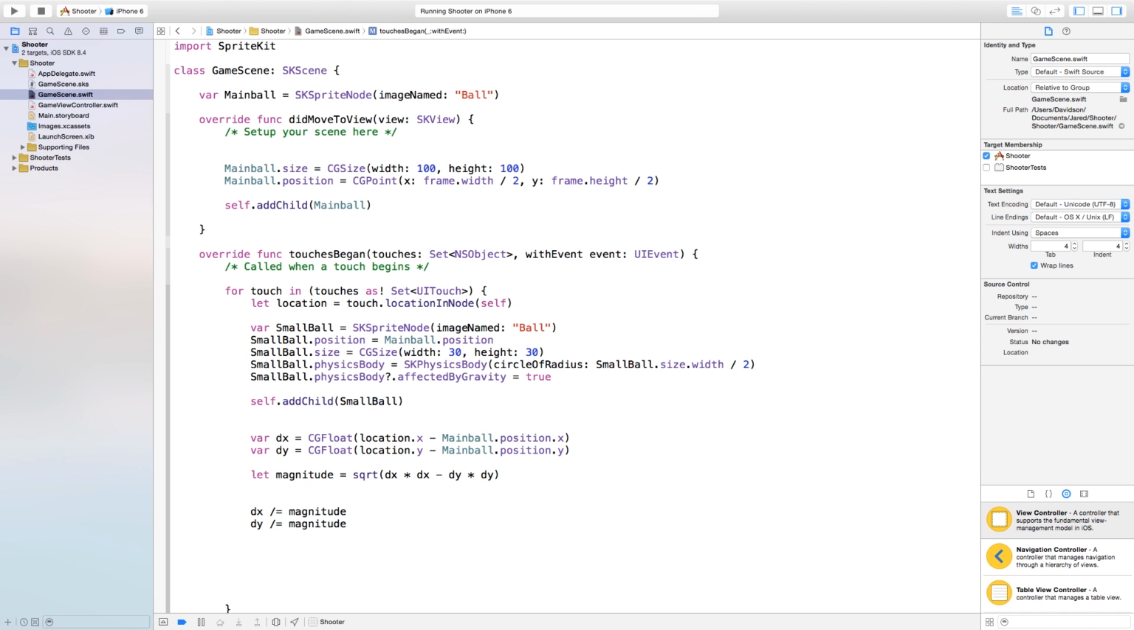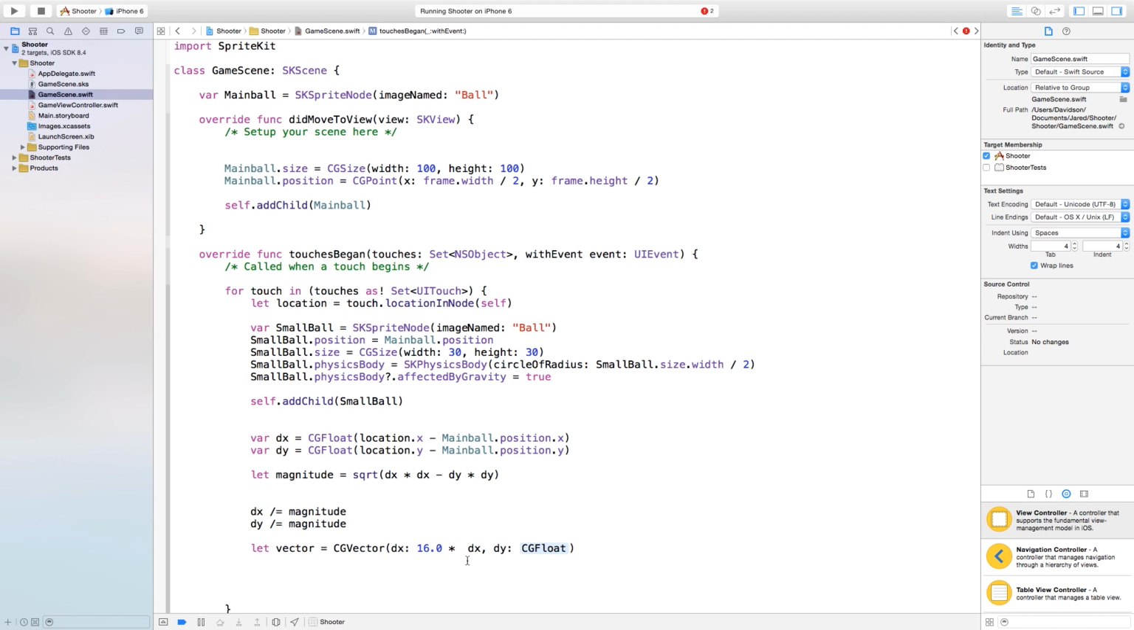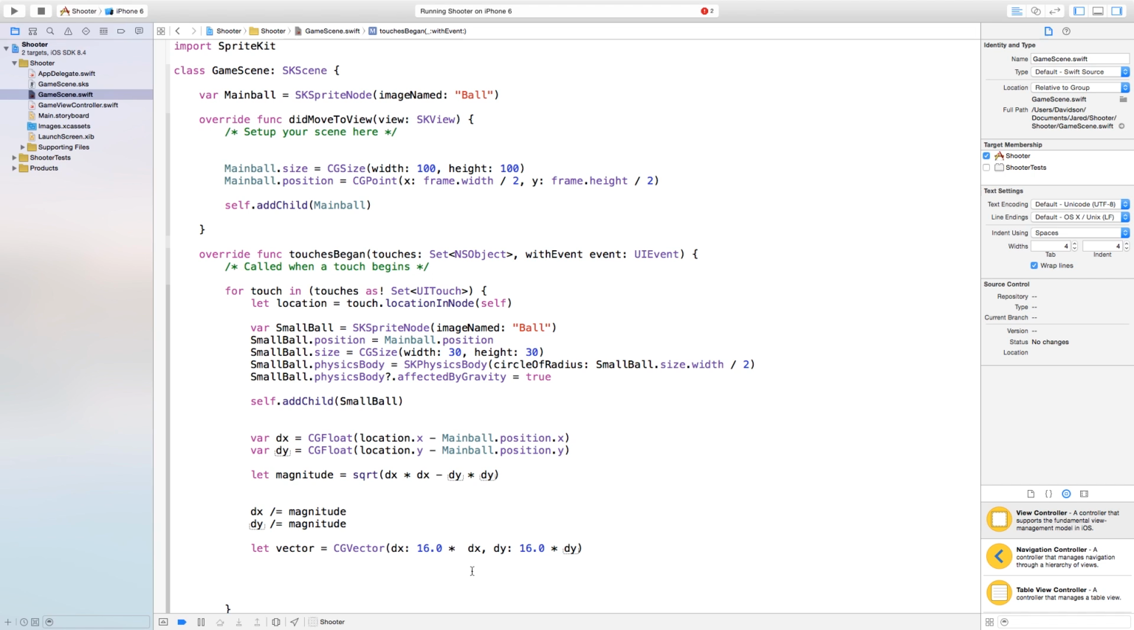And now we're going to take this vector that we created and turn it into a CGVector. So we're going to say let vector equal a CGVector, open parentheses, and this is going to be dx. So our dx value, or direction of x value, will be equal to 16.0 times dx. The 16 basically means how hard of an impulse you would like to have. So if it was a 3, it would be a very small impulse, and if it was a 16, it would be a high impulse. So now we need to change the dy value equal to 16.0 times dy. You want to make sure those two numbers are the same, or else you'll get wonky gameplay.